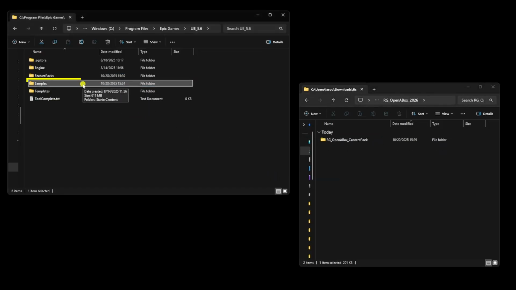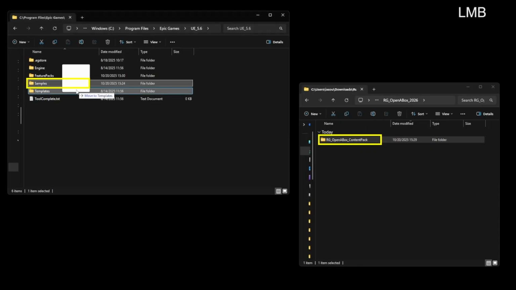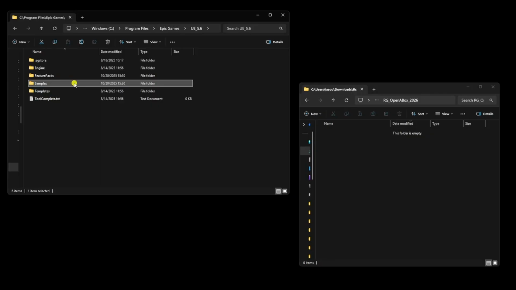And then in our samples, we need to go ahead and drop in this one right here, the Rube Goldberg Open a Box Content Pack. So we'll just click and drag this one into samples, like so. Now let's go ahead and jump over to the Unreal Engine and actually install these content packs.